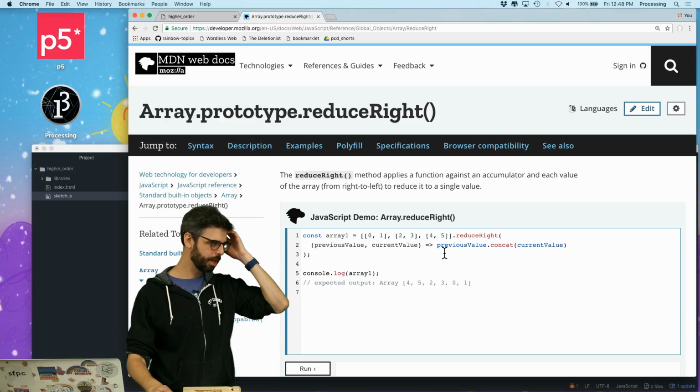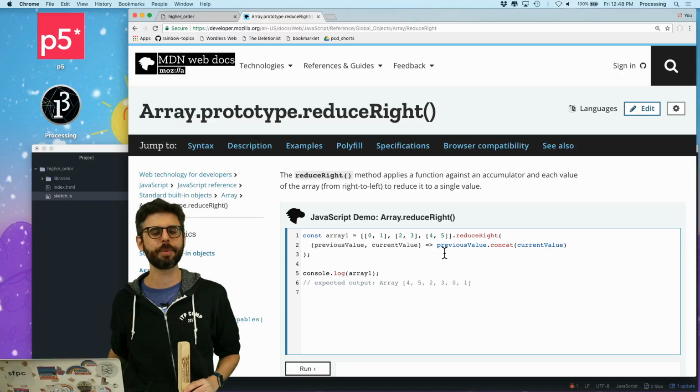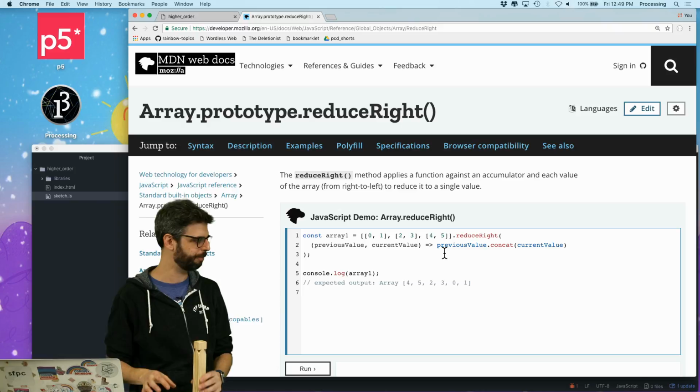Siggy is asking, what are you going to do with the particle systems? Well, one thing I did with my class this week is I used the filter function to filter out particles that are off screen, for example, and get rid of them out of the array. Again, I don't know if that's the most efficient way of doing it, but it's a nice demonstration. So I'll do that sort of stuff.